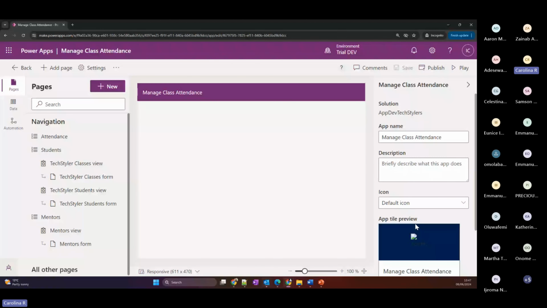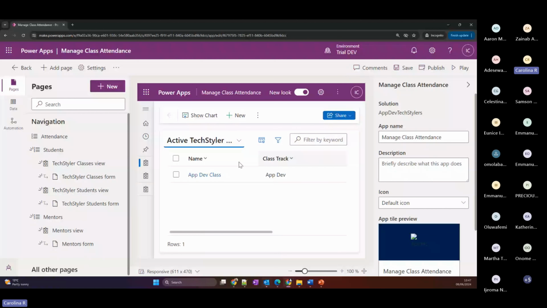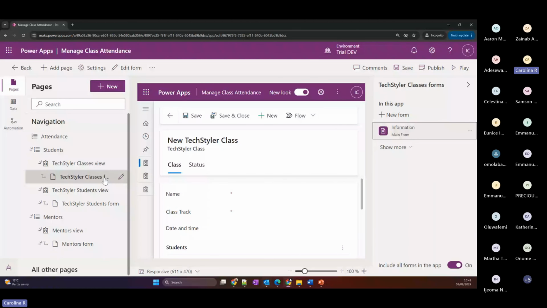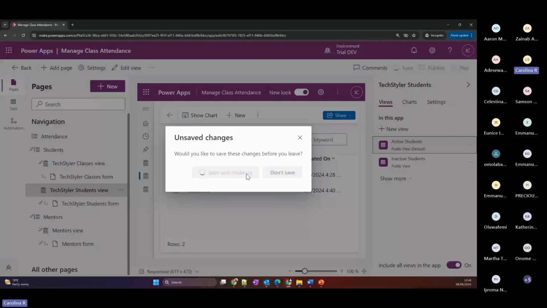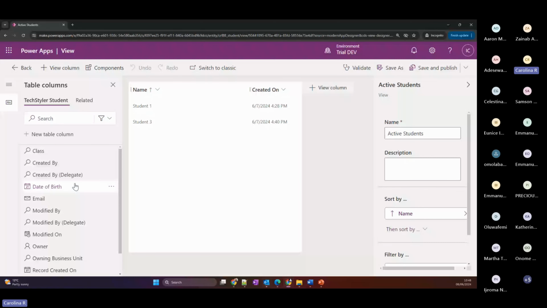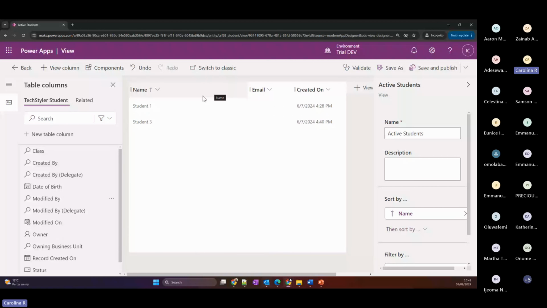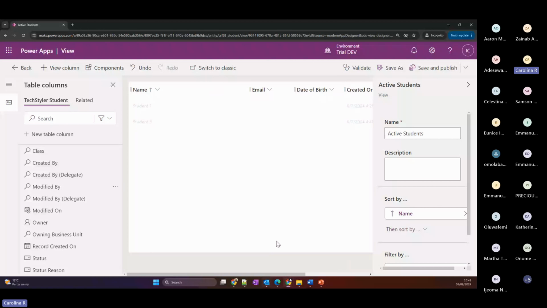Okay, so we did the view for student, we did the form for student. Let's change the view for students here. I'm going to customize this view because I want to show more columns related to these students. Okay, name, I want to show email. I want to show the date of birth, and I want to show the class that this user is in.